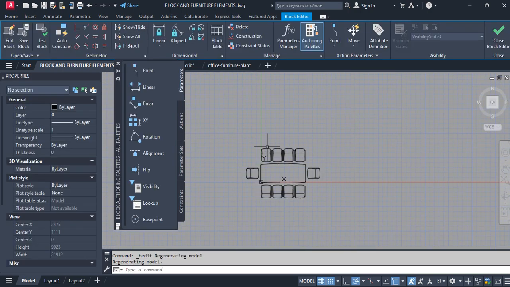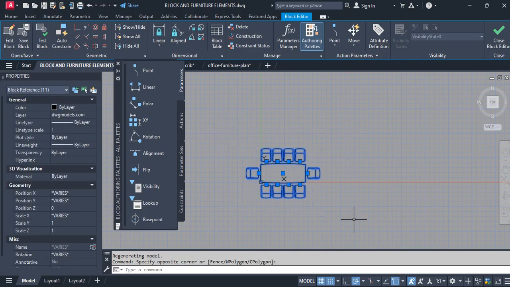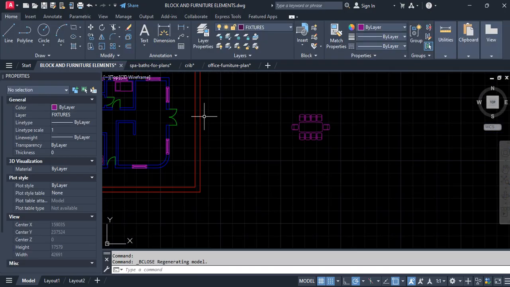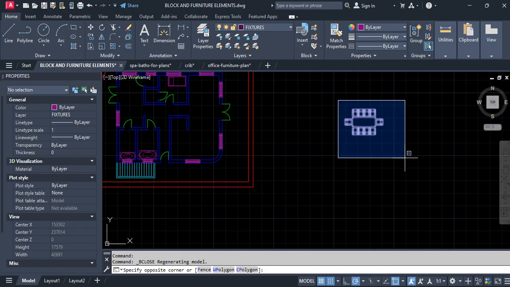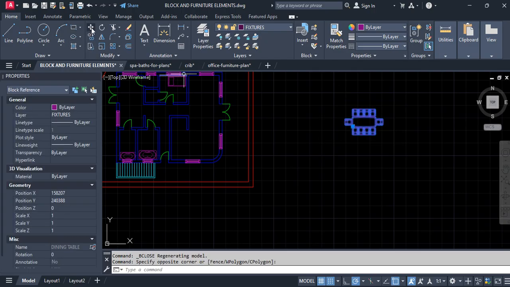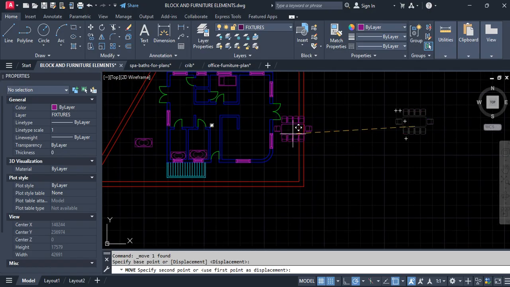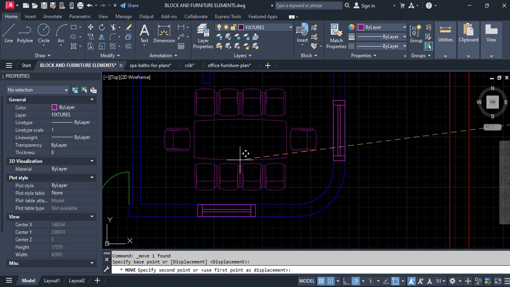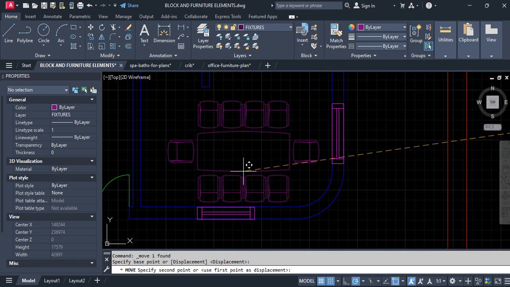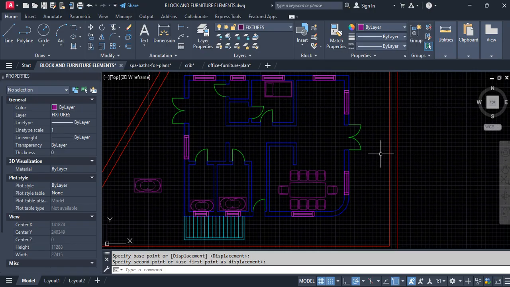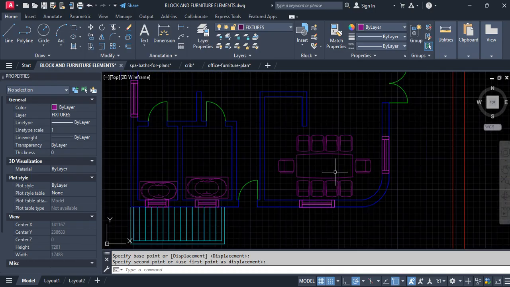So you could select it here. You could change the layer to fixtures. Then you could close the block editor. Then you could save these changes. So from here, we can able to copy it or to move it into our project. So we shall move it from here. Here. We can position it there. So now we positioned it properly.